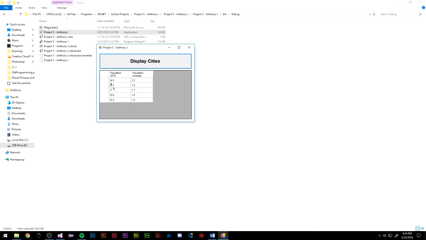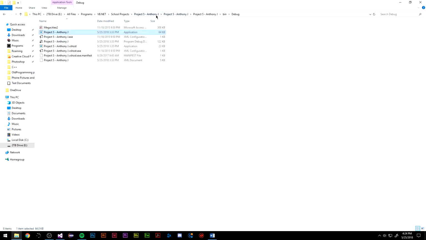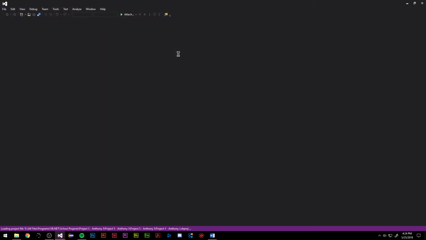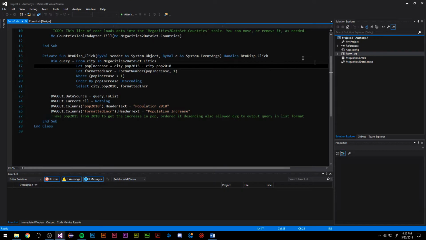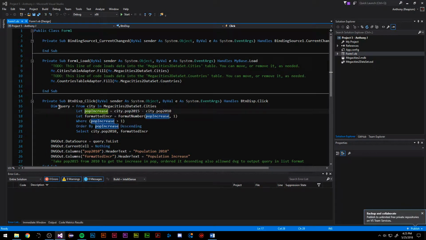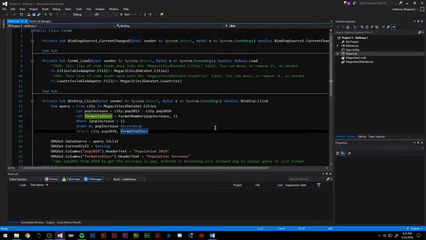We click a button, display city, and it has a little table here. If I open up this project, it was really interesting because there's actually a query in here. Let's take a look at that. Check this out. We have a button and we Dim a query equaling this select statement. It's really cool actually. I didn't know I made a SQL query in 2012.